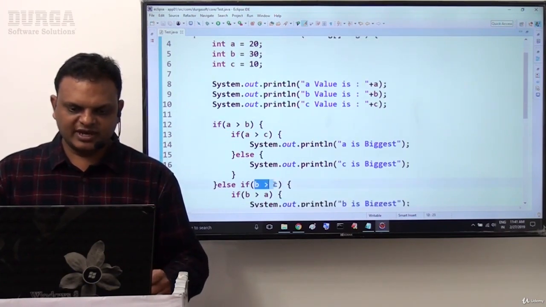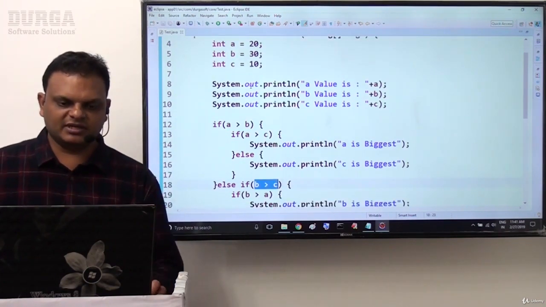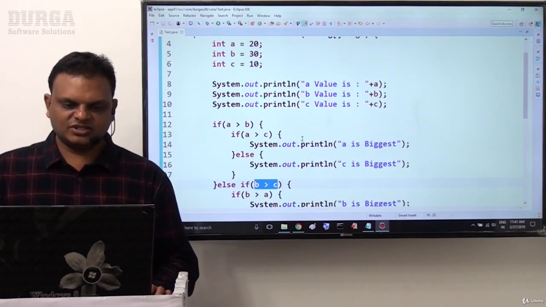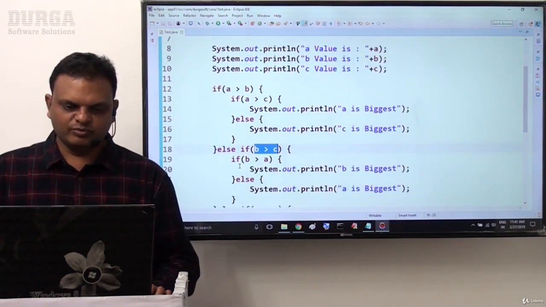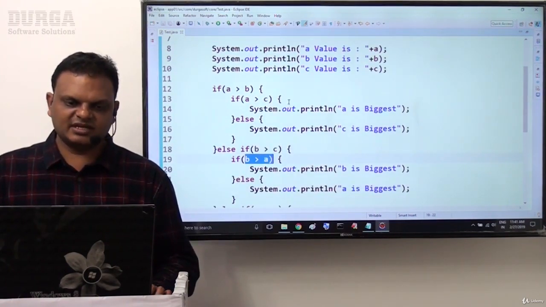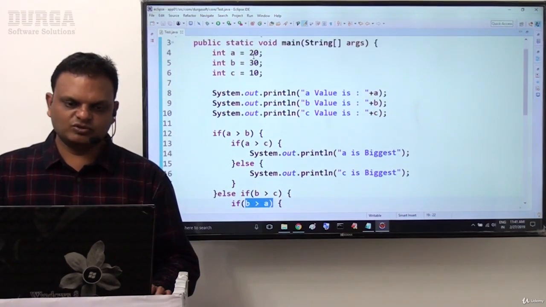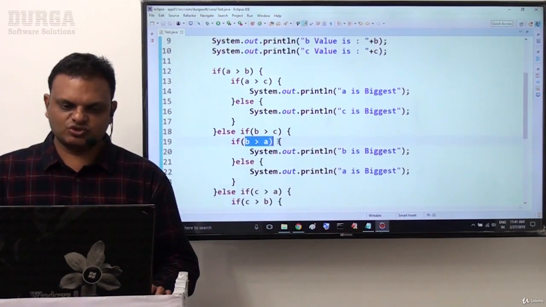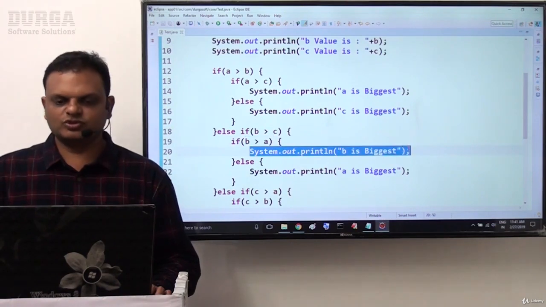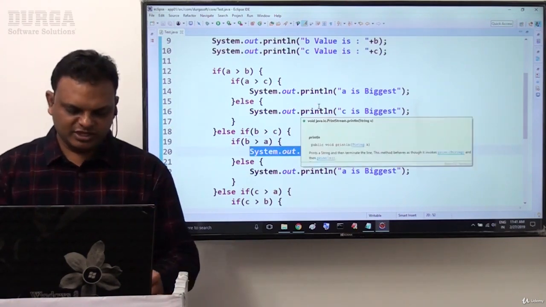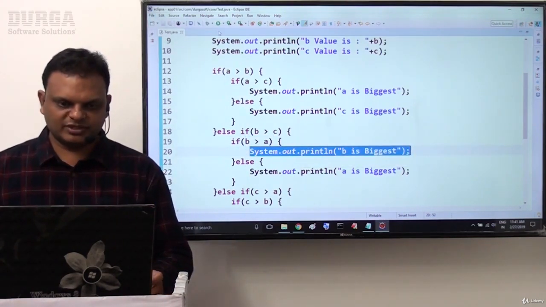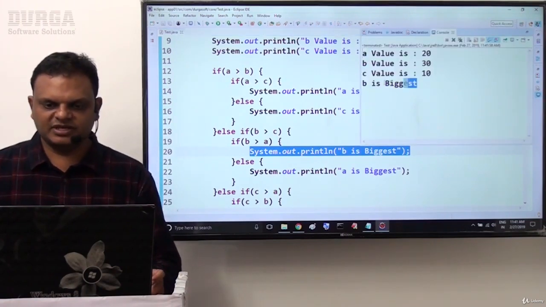Next one is B greater than C. B value is which one? 30, and C value is which one? 10. Yes, the condition is true. If the condition is true, B is greater than A. B value is which one? 30. A value is which one? 20. So this condition is true. When this condition is true, output is which one? B is biggest. B is biggest here we are able to get as output. Let me check this one. Here B is the biggest value we are getting.